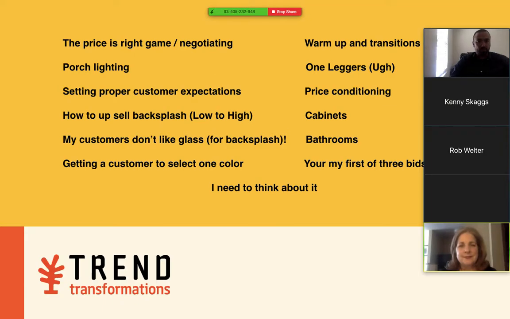Warm up and transitions. We're going to go over the right way to do warm up, maybe some different approaches. Some one-leggers, how do you approach that? Do I leave a price? Do I not leave a price? How much time do I spend with them? Do I just flip them the bird and walk away? What do I do? So obviously you want to try and approach that in a specific way, in my opinion. So that's something that we'll cover.